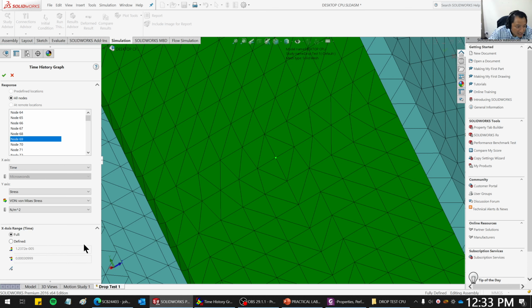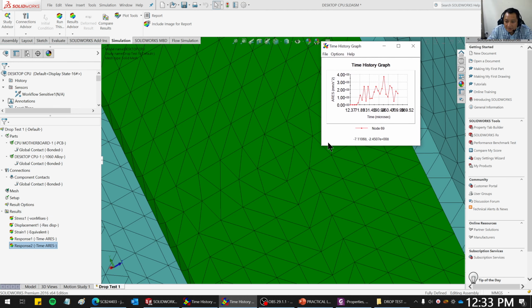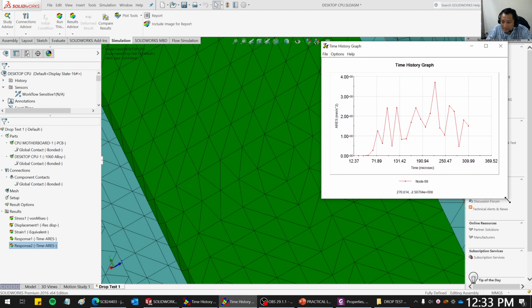Node 69 and then change back. Translational acceleration. Click on OK. So this is the acceleration on the board. The highest is about 3.6 × 10^8 in millimeter per second.